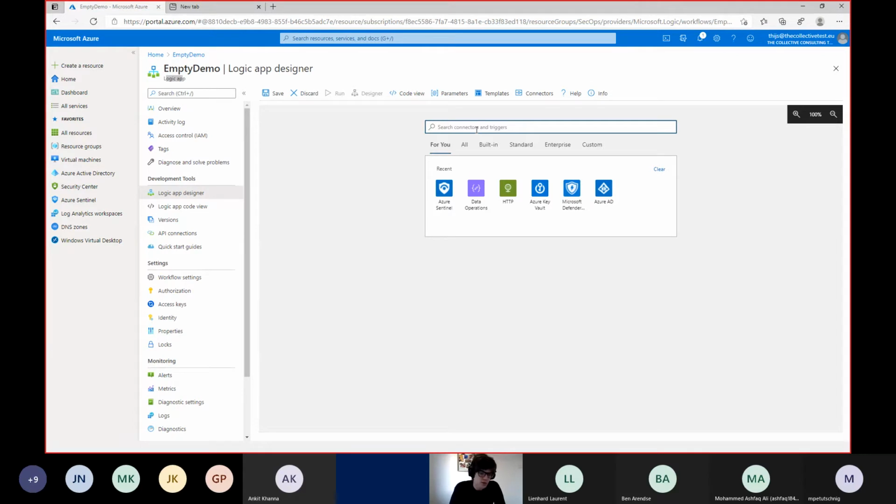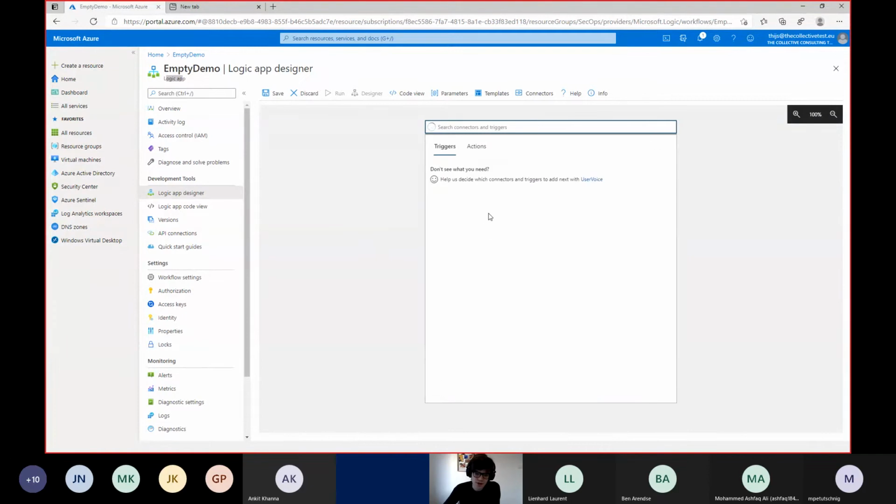So if you want to create a playbook, an Azure Sentinel playbook, the trigger has to be an Azure Sentinel trigger. For example, I can click Azure Sentinel here, and you can see there are two kinds of Azure Sentinel triggers. We have a trigger for an alert, and we have a trigger for an incident.